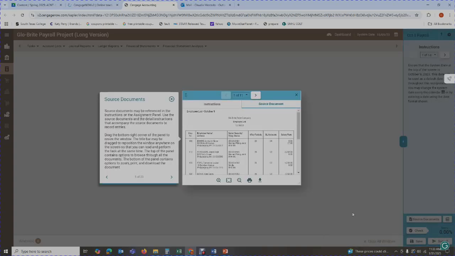This is how a source document looks. It gives you the needed information. It gives you the tab with the instructions and the source document that you need to complete a specific task. So you just continue doing whatever the tutorial tells you to do.